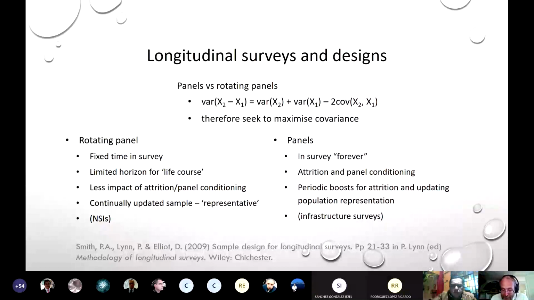So I have here variance of x2 minus x1, and we all know from our elementary statistics courses, if you came to university, that's the variance of x2 plus the variance of x1 minus twice the covariance of x2 and x1. So if I can make the covariance between x2 and x1 big, then I get to make the variance of the difference small. So these surveys, longitudinal surveys, are all about maximizing that covariance, and the best way to do that is to make sure that we have the same units in the panel in the sample on more than one occasion.